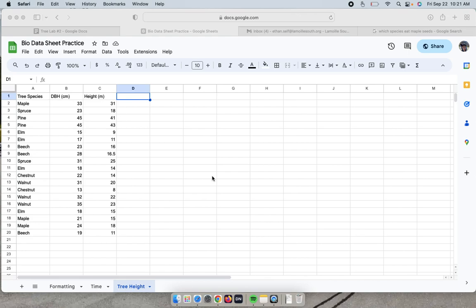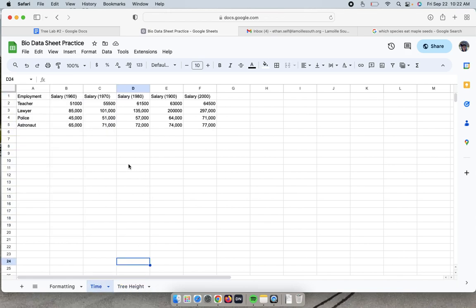And here is a video that I'm making to go over how you can start putting data into Google Sheets and manipulating it to do different sorts of computations, including making graphs. You're going to be looking at two sets of data. One, tree species with their DBH and height, and also the salary of different professions over 50 years of data, 4 decades, 5 data points.